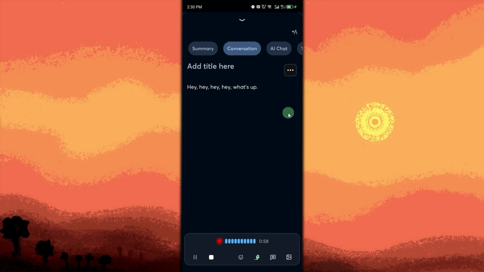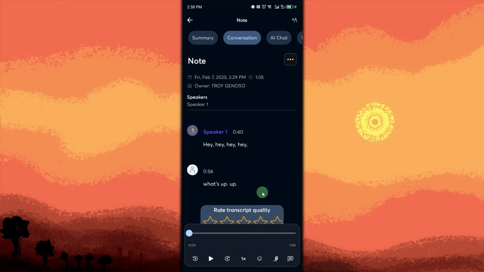Pause or stop recording. Tap pause to take a break or stop to end transcription. Review the transcription. Now, once you've saved your recorded voice, tap on it in the home page. Otter AI generates a real-time transcript that you can review immediately.